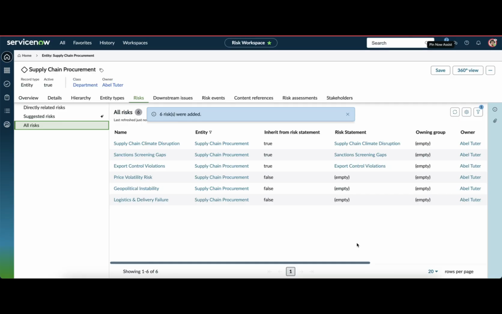All in all, an amazing new feature, I think, in terms of helping our clients to identify new risks for their entities. For more information, please see product docs and release notes.